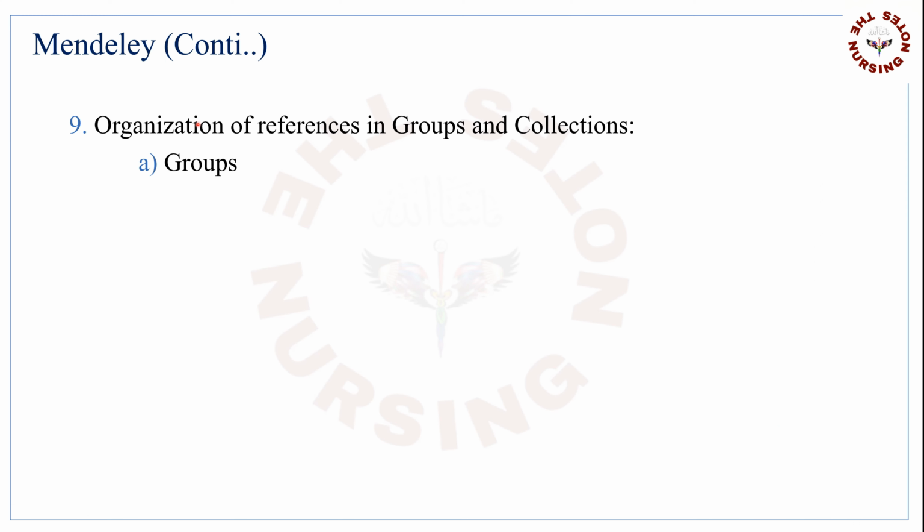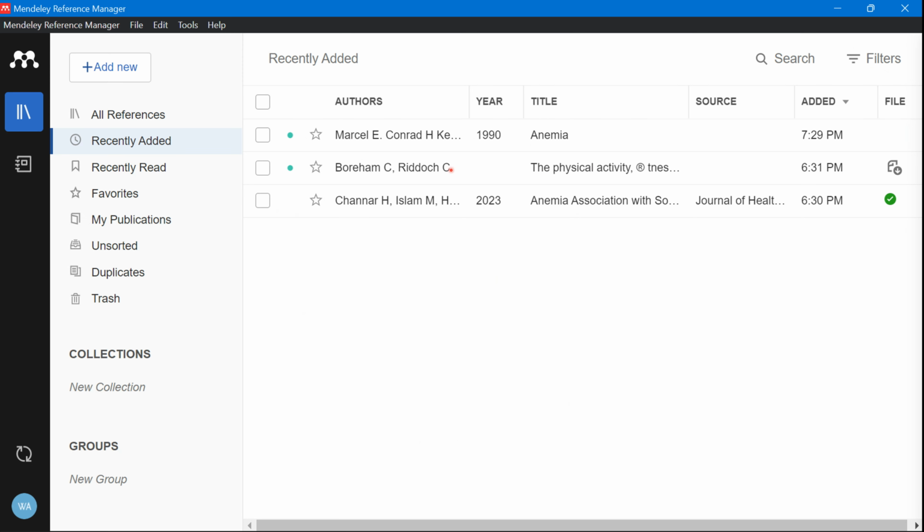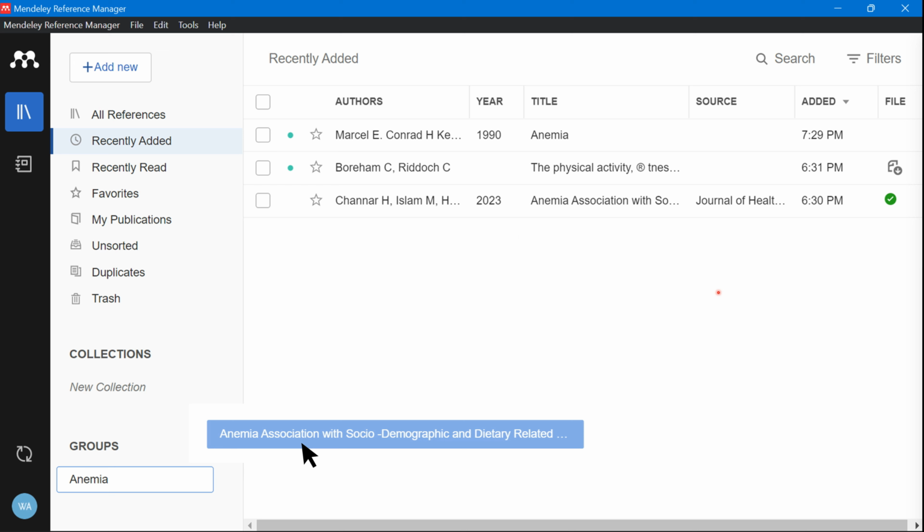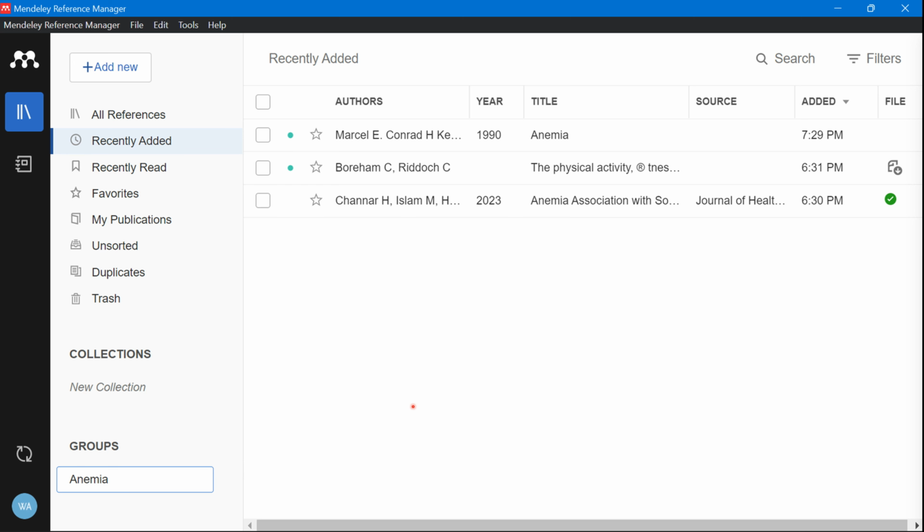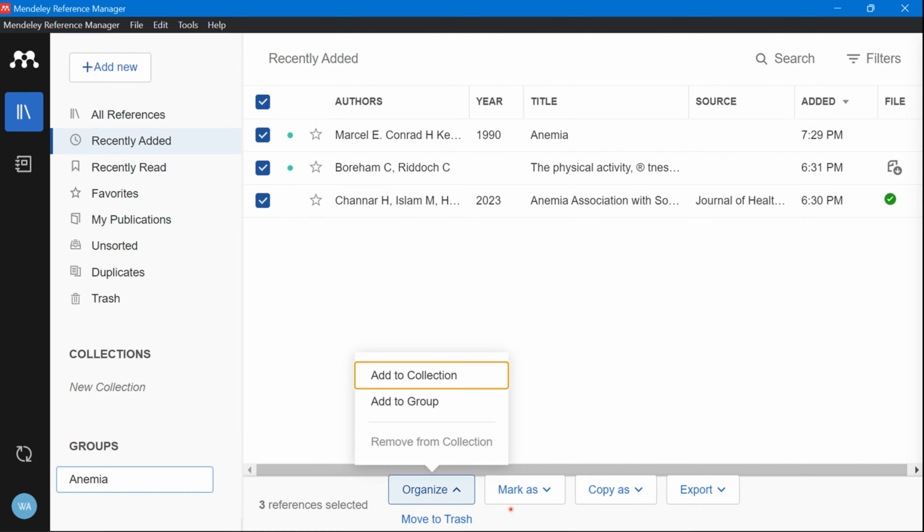References can be organized into groups. For making groups, write the group name here. Then press Enter, group will be created. And then simply drag and drop the references into this group. There is also another method. First mark the desired references. Then click on Organize. And then click on Add to Group, to move the selected references into the group.